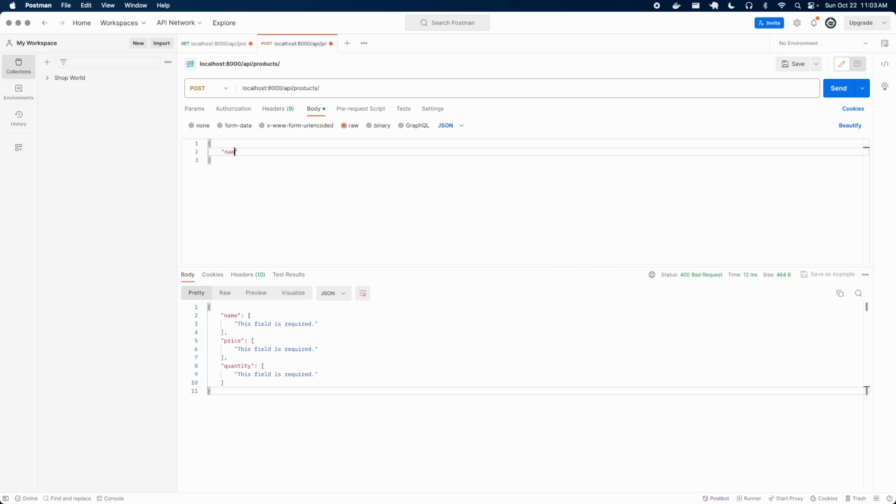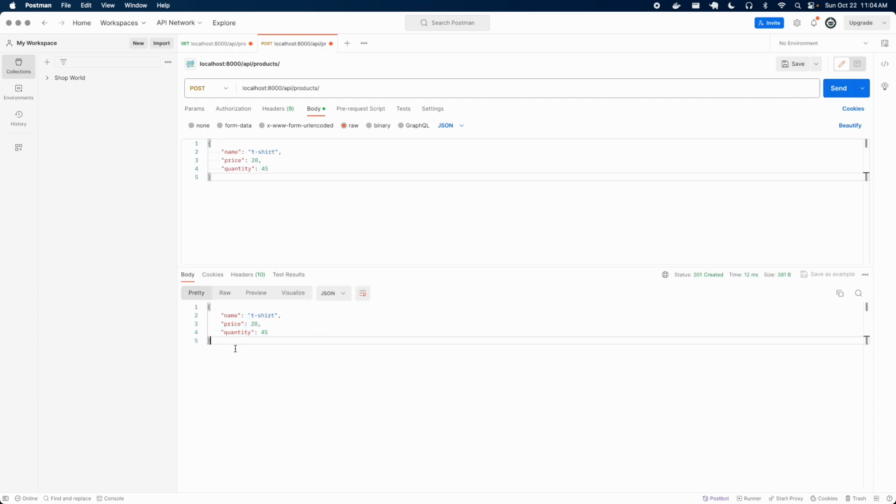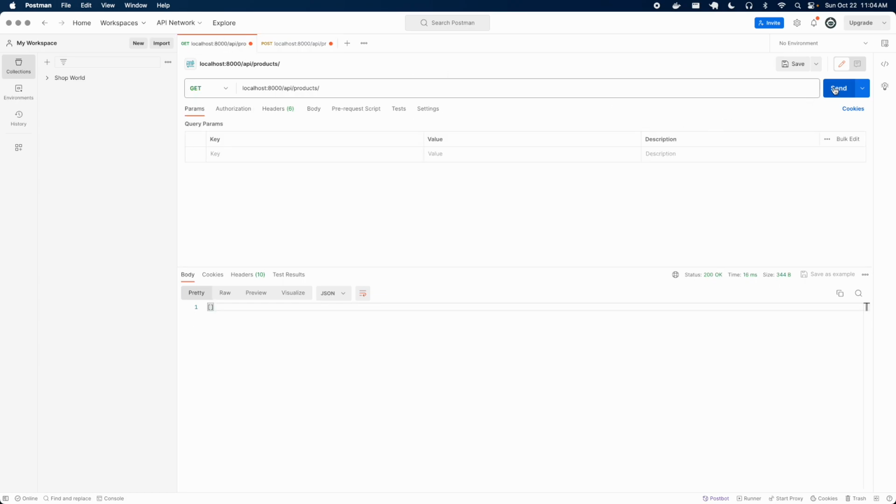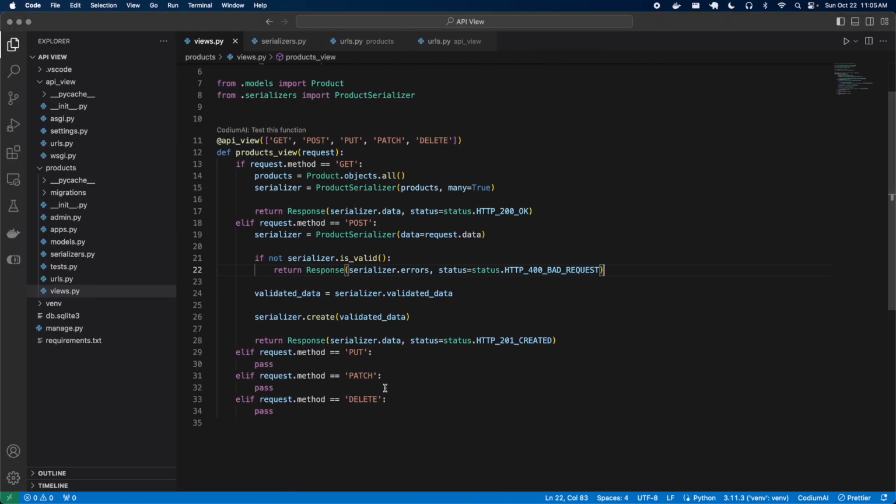So now we can send these pieces of data. So name, price, and then quantity. If I send this, it says name may not be blank, and this has to be an integer. So I'll send a t-shirt, and then this will have a price of 20 and quantity of say 45. I send this, and now I get back the data. So perfect. Now if I go back to this endpoint, I send off the request, then I also get back a list with this one piece of data, which is now stored in the database. So that worked perfectly. So now let's go back to the code.